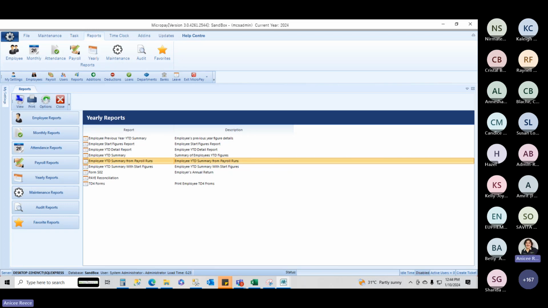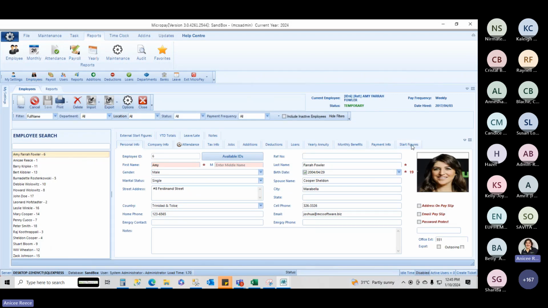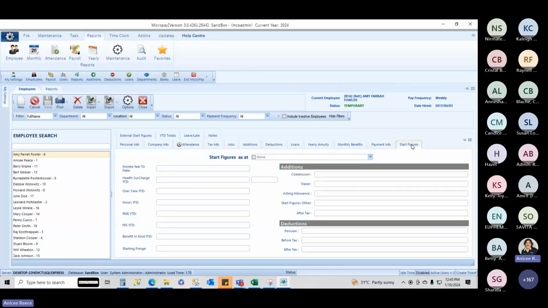What are start figures? Start figures is if you have, we do have clients with more than one database. So they would have moved an employee from one database to another. You would put in the start figures so that their PAYE and stuff will calculate properly. And the start figures is in the employee file. You will see there's a tab that's called start figures.